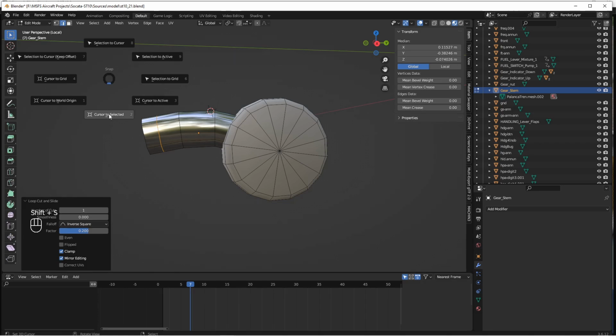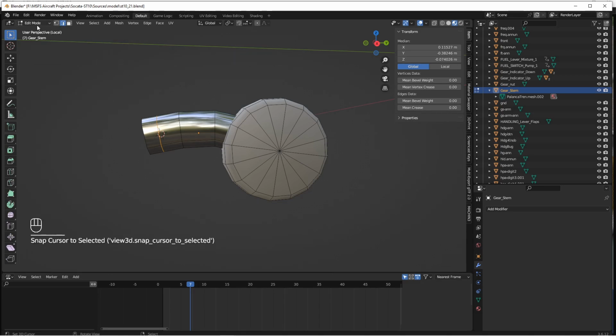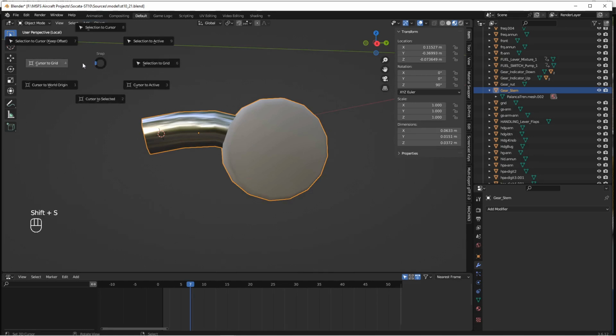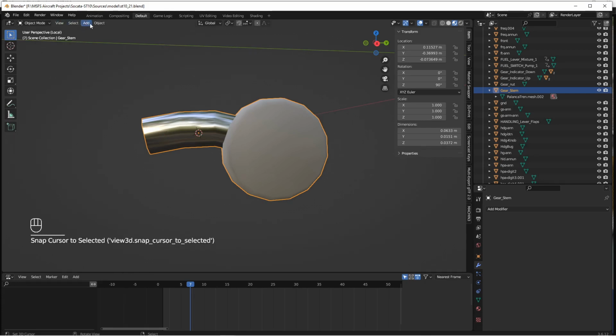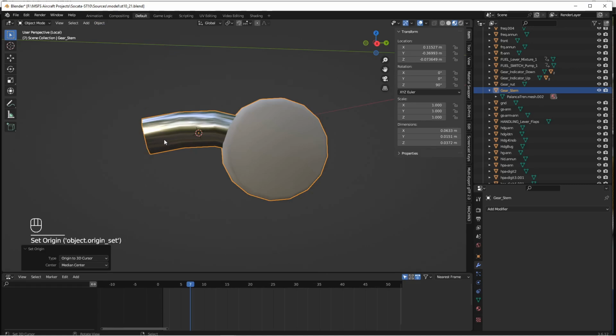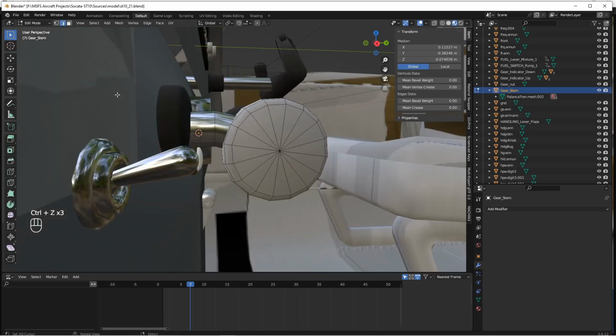Shift S, cursor to selected, get out of the edit mode, selection to no, cursor to selected. And what I want to do is move the origin to the 3D cursor. Not the other way. Can I get that? No.